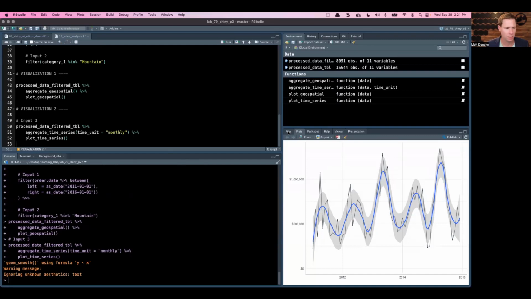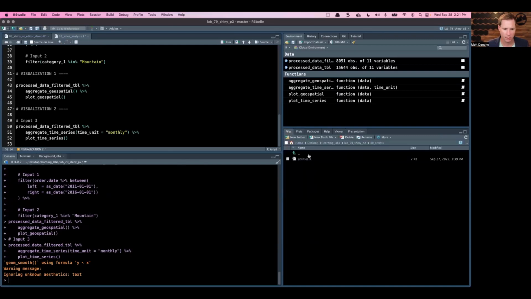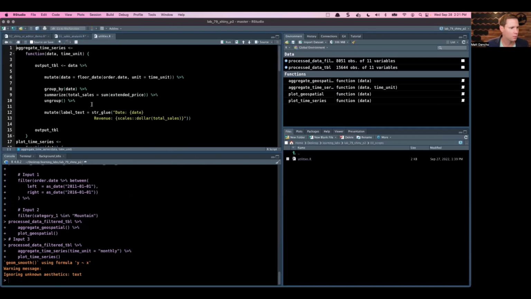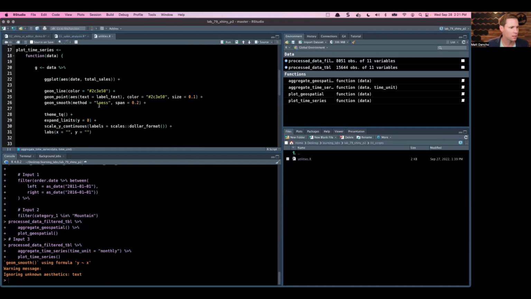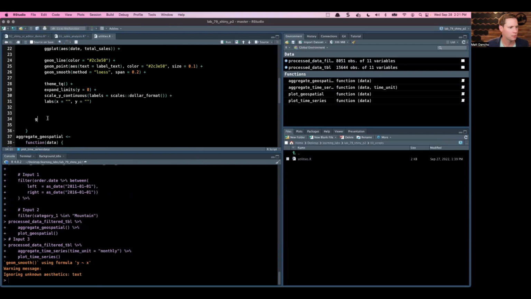Here, hold on one second. Plot time series. Let me do something real quick. I just saw something in the one script. I want to make sure it makes a plotly plot.